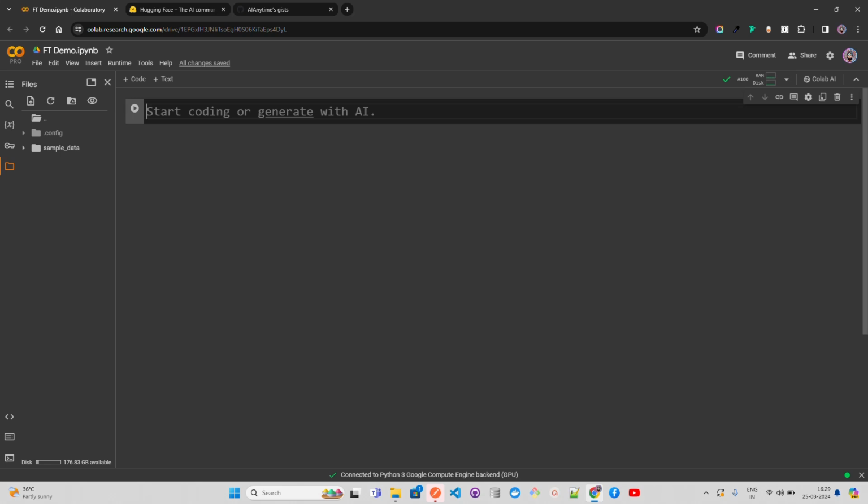You need a good amount of GPU. You can see I'm on A100. It will not work on T4 and V100, excuse me. You need A100 and higher to do that.